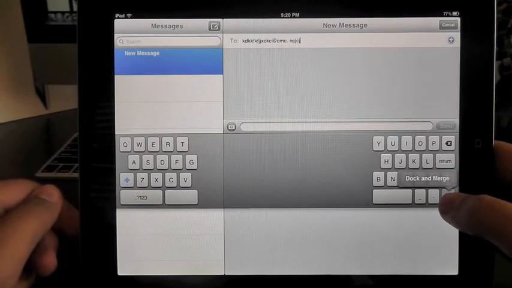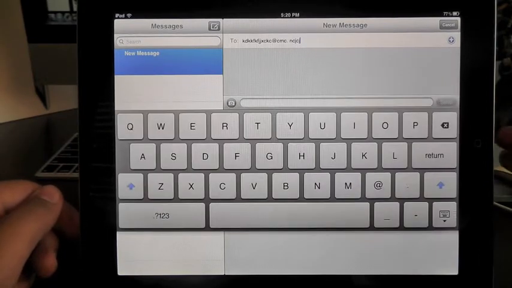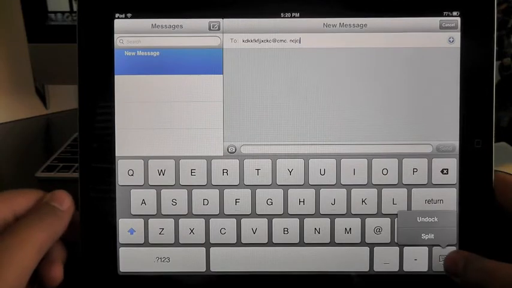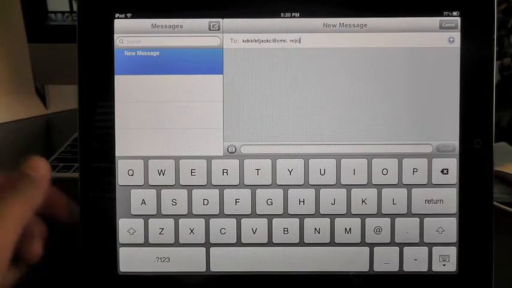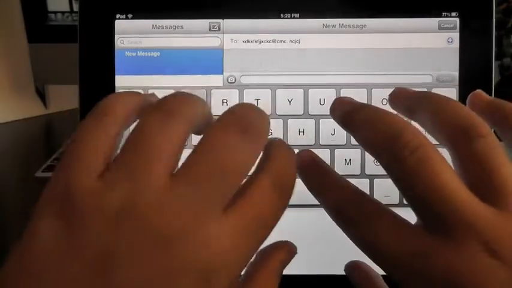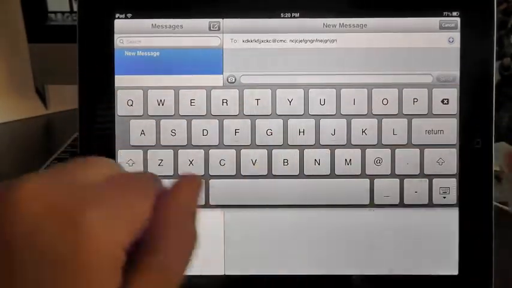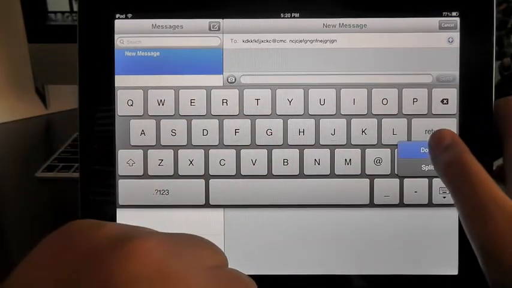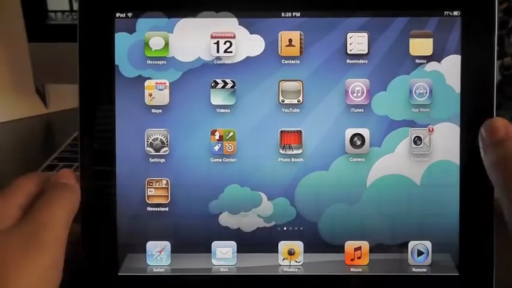And to go back to normal, you just dock and merge, and it's back there. And you can also undock it, so it goes. Whoops, I missed it. So you can move it up a little bit if you want to type up here, not down here. You can always go back down, just dock it, and it's back.